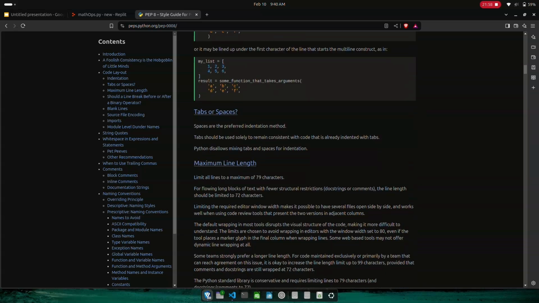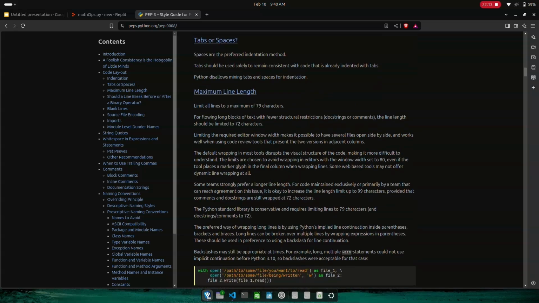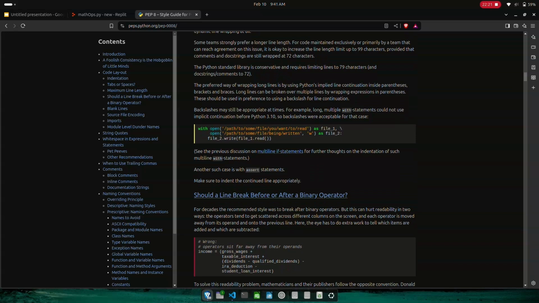Similarly, tabs or spaces. Now here it's written spaces are the preferred indentation method. Tabs should be used only to remain consistent with code that is already indented with tabs. Maximum line length. Limit all lines to a maximum of 79 characters. Like this is when you have a really long line to type, and you will have it at times.